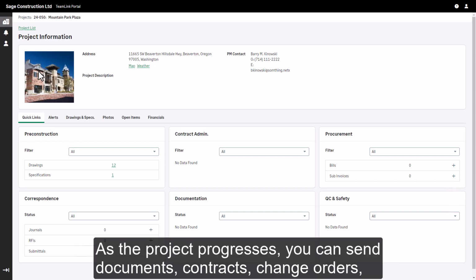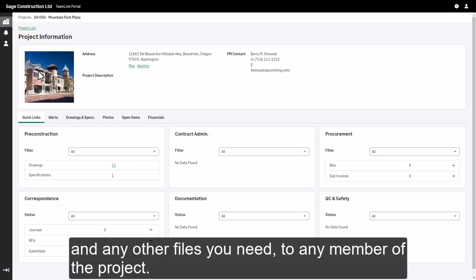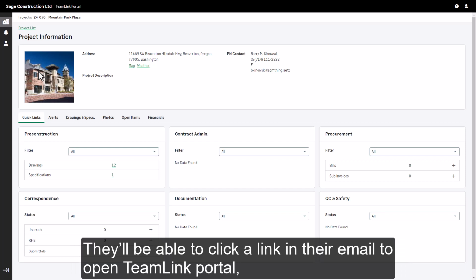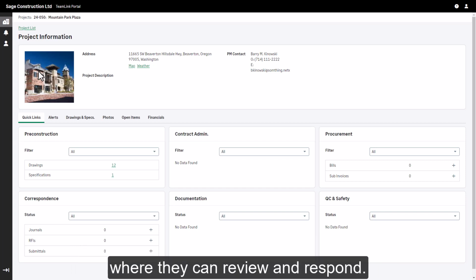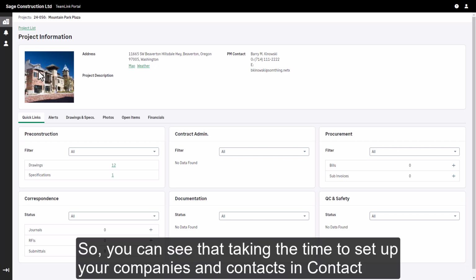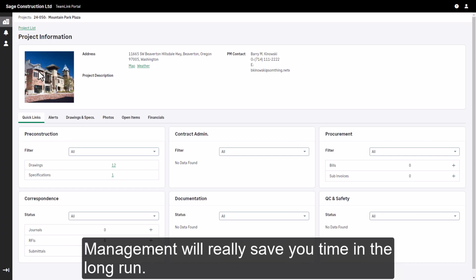As the project progresses, you can send documents, contracts, change orders, and any other files you need to any member of the project. They'll be able to click a link in their email to open TeamLink portal, where they can review and respond. So, you can see that taking the time to set up your companies and contacts in contact management will really save you time in the long run.